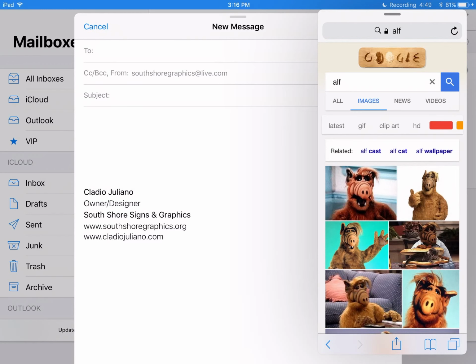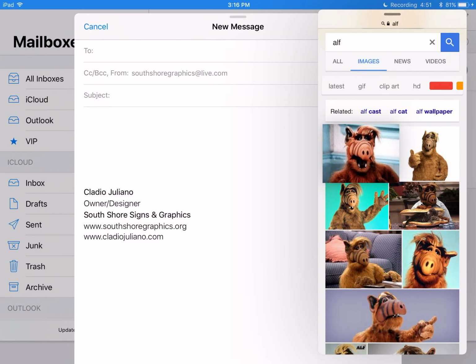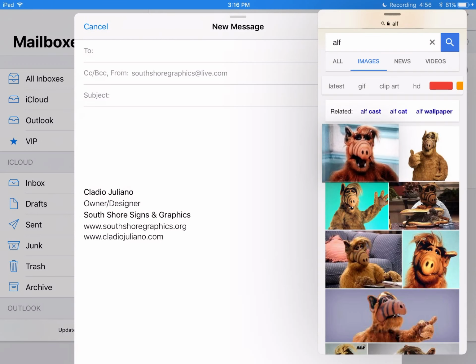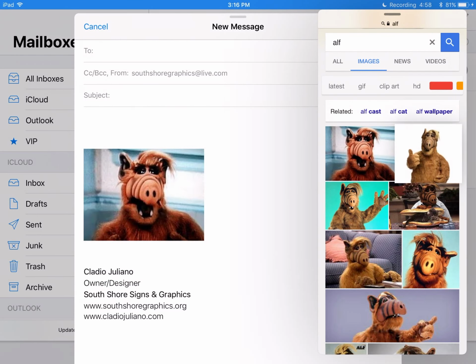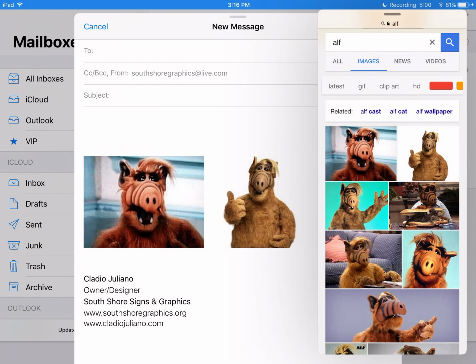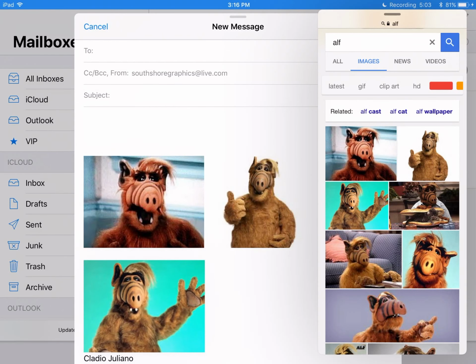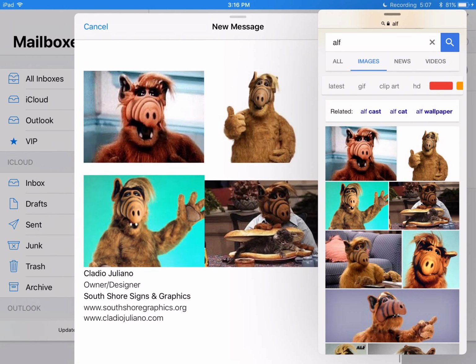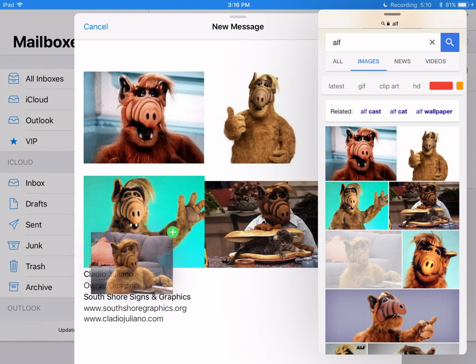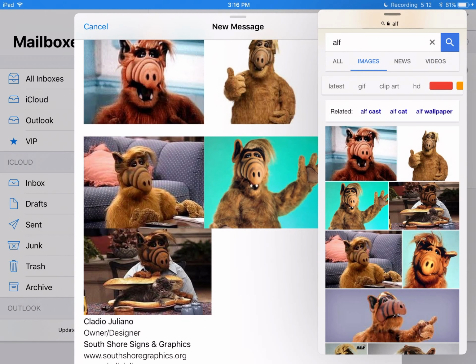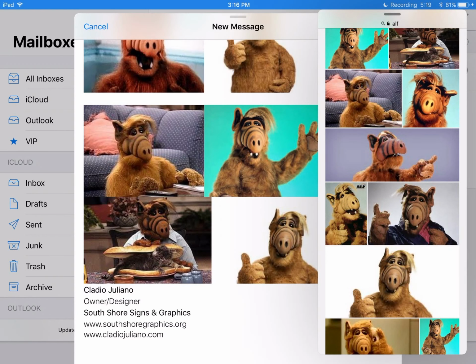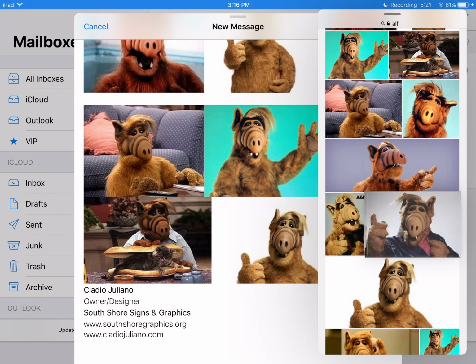And now what I want to do is drag these and drop these right in. So I'm going to long press a bit, and I'm going to start dropping these images of our awesome cat-eating alien friend into this email, and I'm going to shoot off an email to someone, and they're going to get a bunch of images of our alien friend Alf here, and they are quite hilarious, actually.